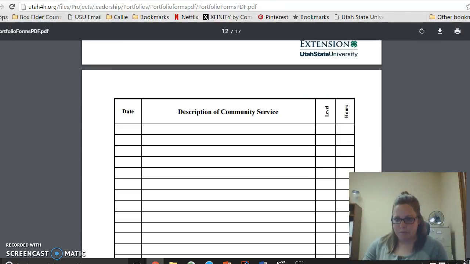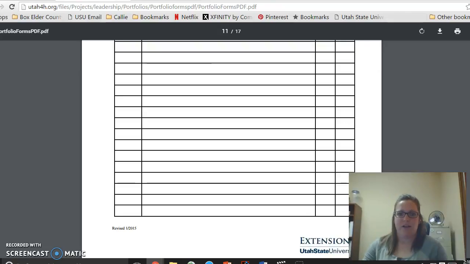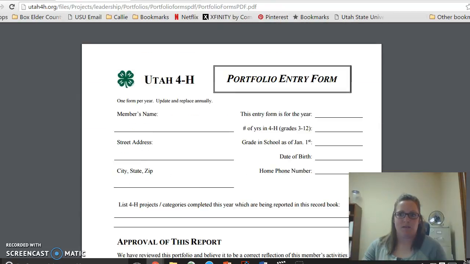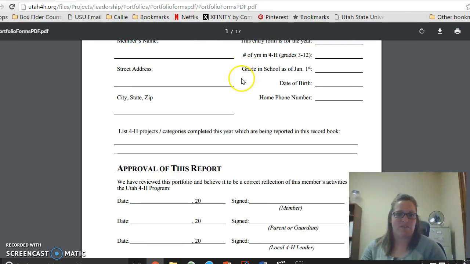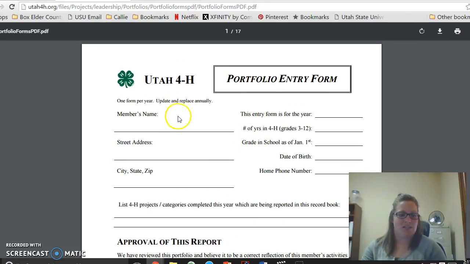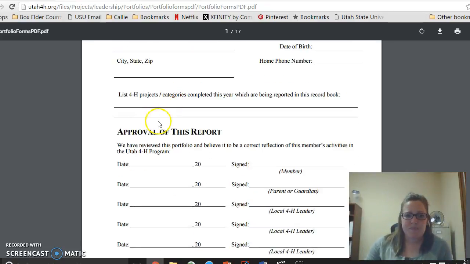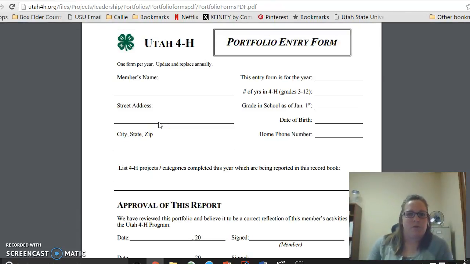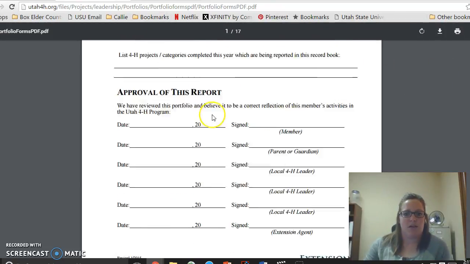Another thing that we want to stress this year is FFA projects. We love FFA. We've got some amazing chapters in our county that we love and support. I personally love the FFA program. If I wasn't working for Utah State Extension, I would be teaching ag somewhere with the FFA. We love that program. We support it 100%. But this is a 4-H portfolio, and we want to make sure that only 4-H projects are listed in here.